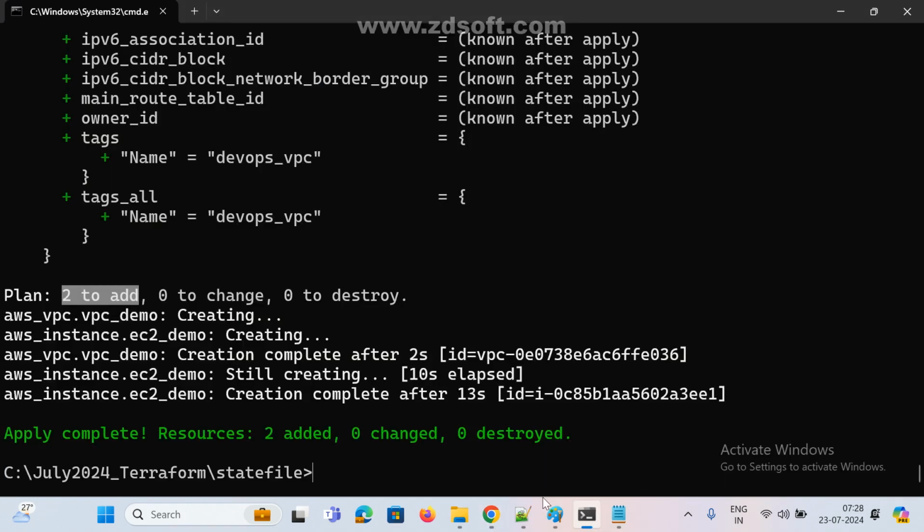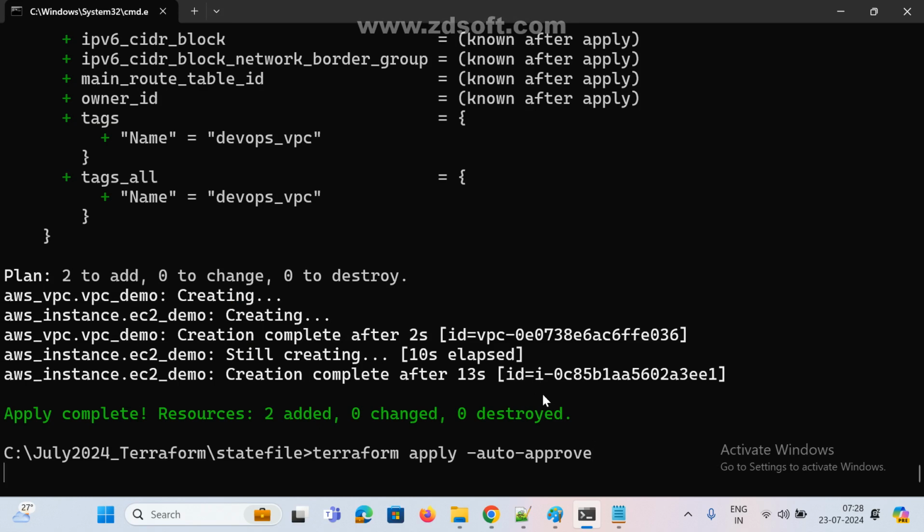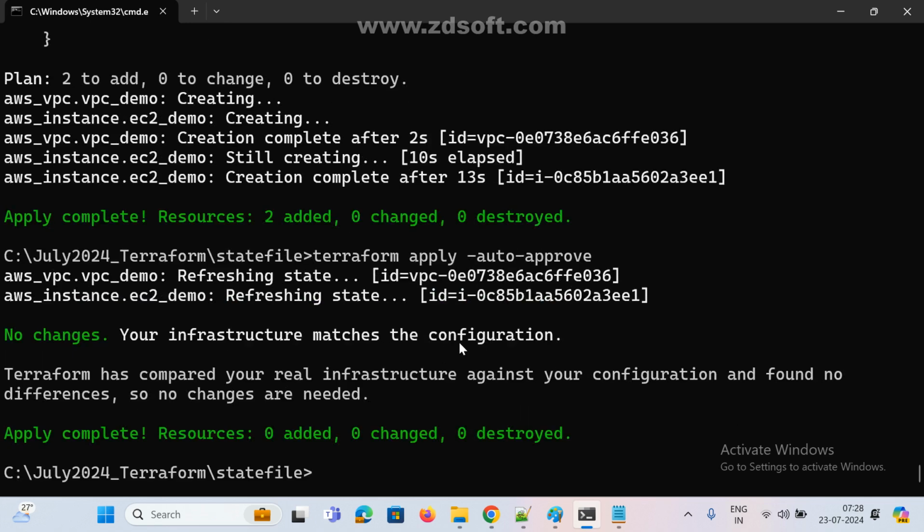Suppose I didn't modify anything and didn't delete the state file. If I run it multiple times, in this case will it create the resource or not? It will not create, because the state file is already available. See here, it is refreshing state, and your infrastructure matches the configuration. Terraform has compared your real infrastructure against your configuration, and there are no differences, so no changes are needed.